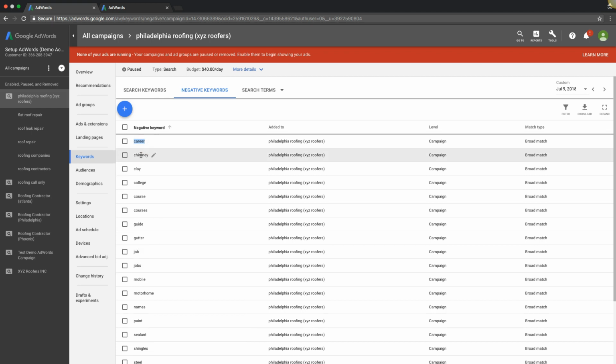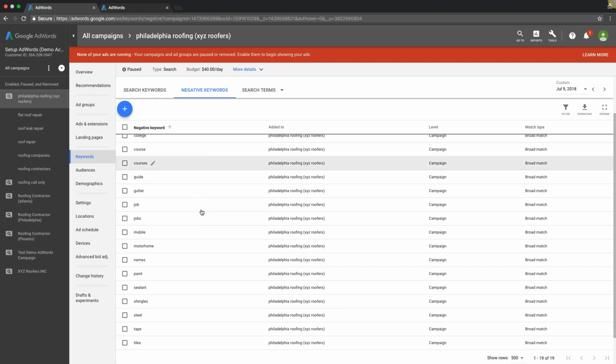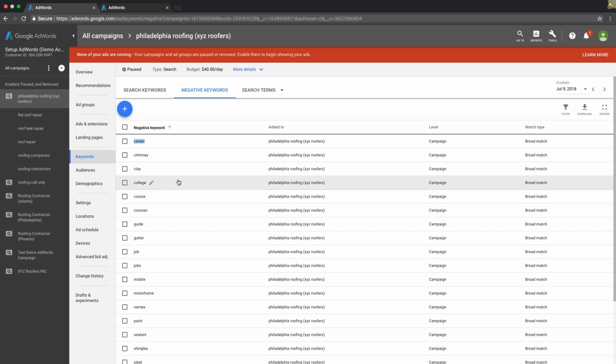All right, so you can see here: chimney, clay, college. These are all keywords we don't want our ads to ever show for. So if any one of these words is in a search query that's typed into Google, even if it's a term we're bidding on, like roofing contractor or roof leak repair, if this word is somewhere in the search query, our ads will not show for it. And it's very, very important that you have a big list of negative keywords. So go to our channel and watch the negative keyword playlist, where I show you how to find them, how the different match types work, stuff like that.